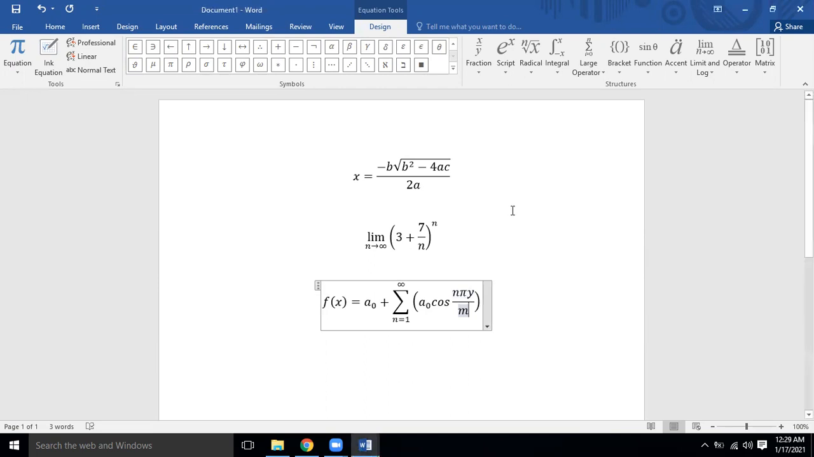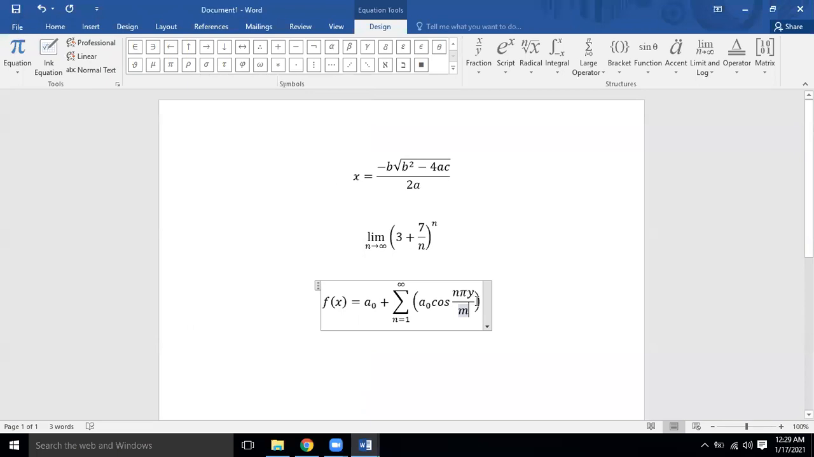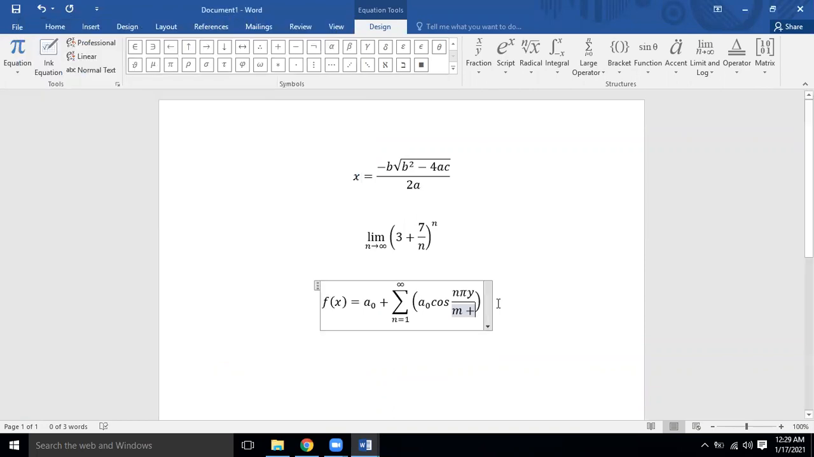Come to the next point. Next point is plus b. Now, if I type over here, then the plus will come over here, which is not good. Why? Because I have to type plus after the completion of this numerator and denominator. This is a common mistake that students make: the plus sign comes over here. Sir, what to do? Don't type here, click here.